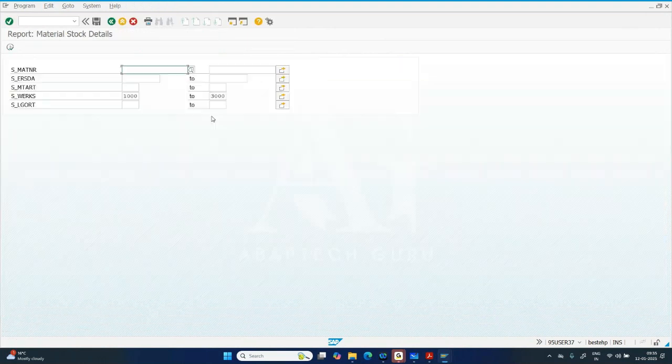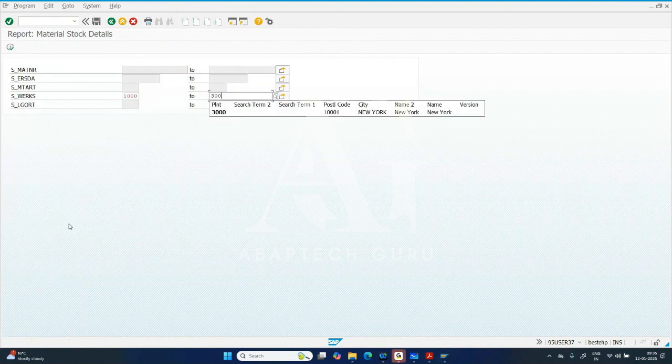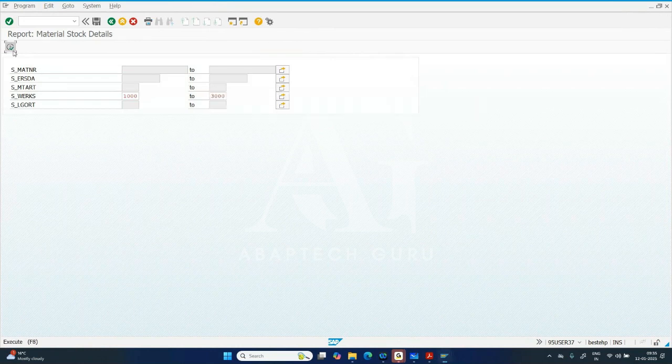Okay, if you are trying to enter any value which is greater than 3000, you will get the error message. Can you see the message at the bottom? Yes. But if you are entering the correct range, you will not get the error.